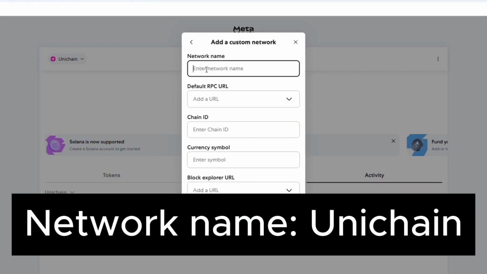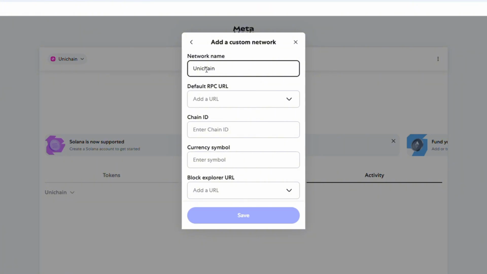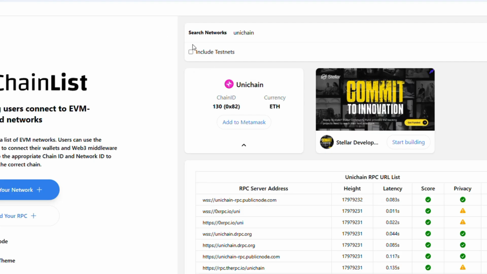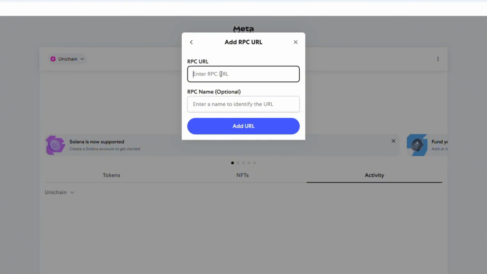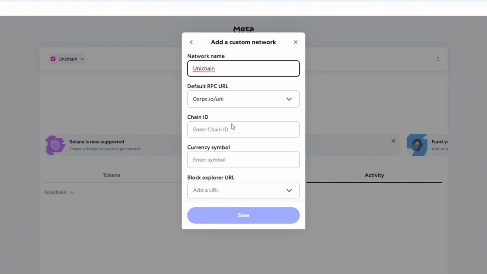Type Unichain as the network name. Now back to Chainlist, and let's copy one of the most stable RPC by clicking on it. Click on Add a URL and then the button under it. Here you have to paste it, and click Add URL.